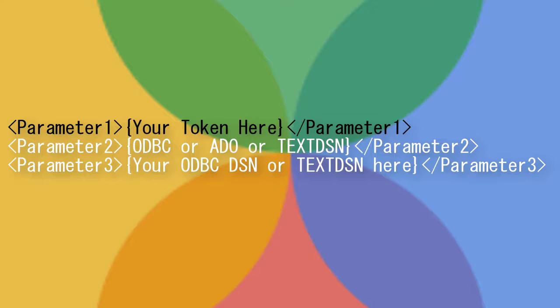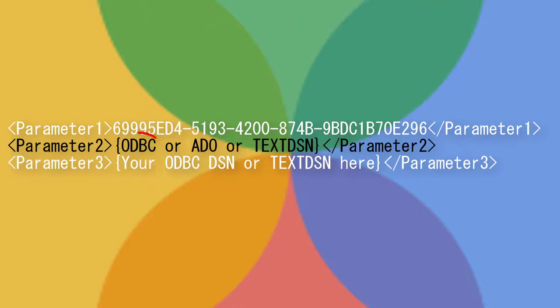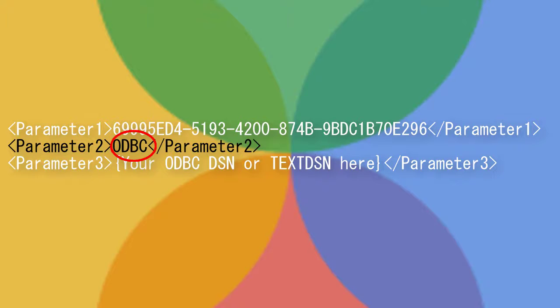Parameter 1 is the company data access token that is in the email sent to the administrator. This is a 36-character string. Simply cut and paste the token text between the parameter 1 tags, like this. For parameter 2, there are 3 options: ODBC, ADO, Text DSN. If your data is ODBC accessible, then simply put ODBC between the parameter 2 tags. If you use Attaché BI or your data source is ADO, then put ADO between the parameter 2 tags.